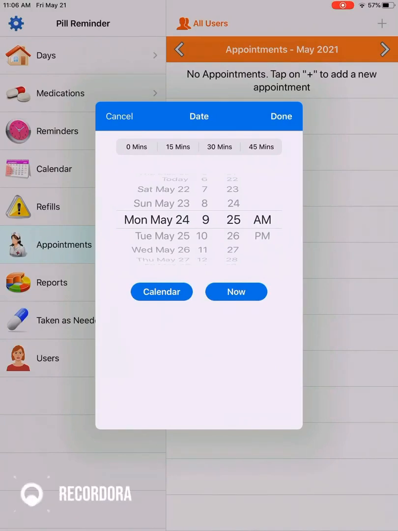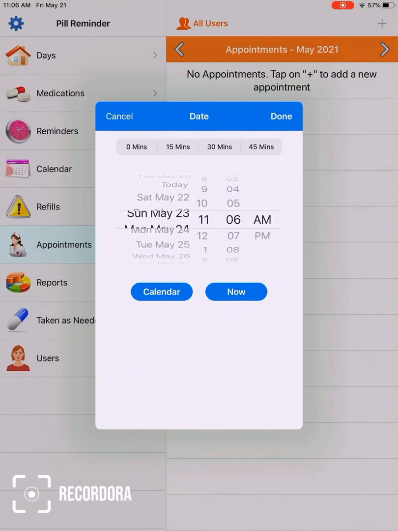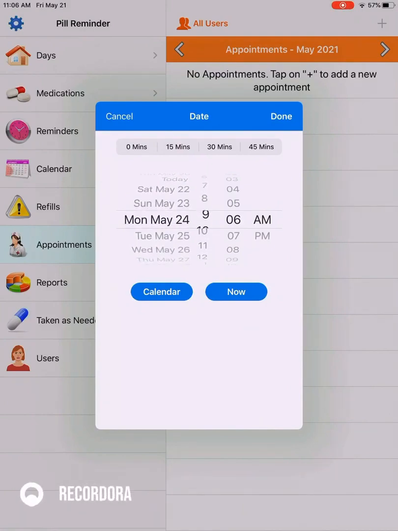I'm now done. But if I click now, whoops, it went back to right now. So now I have to re-input that information. So don't be in too big of a hurry. We'll go ahead and put that back to 9:25 again. Don't be in too big of a hurry to do the things that you need to do. Read first and then tap. That's something that all of us need to learn to do.